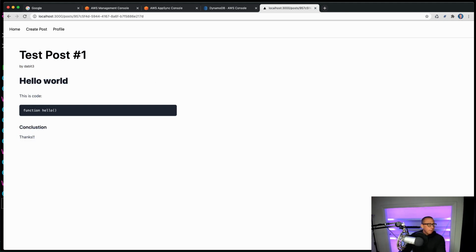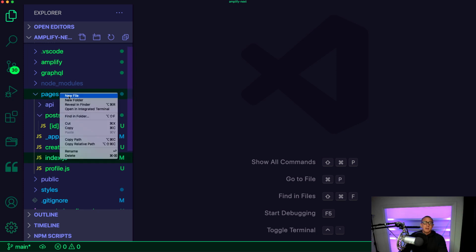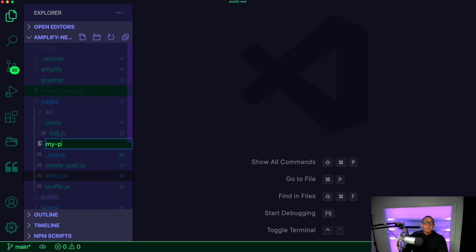So we're getting somewhere. The next thing that I want to do though is add a way for signed in users to be able to edit their own posts. To get started with that, we first need to have a view for those posts to begin with. So within our main pages view, let's create a new page called My Posts.